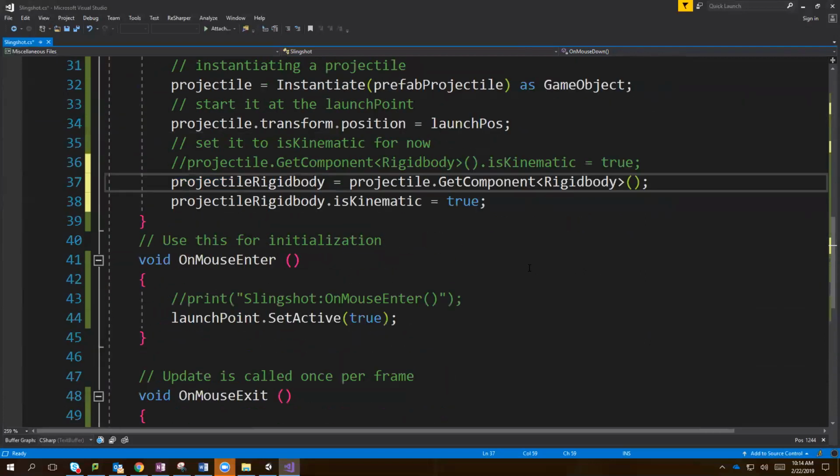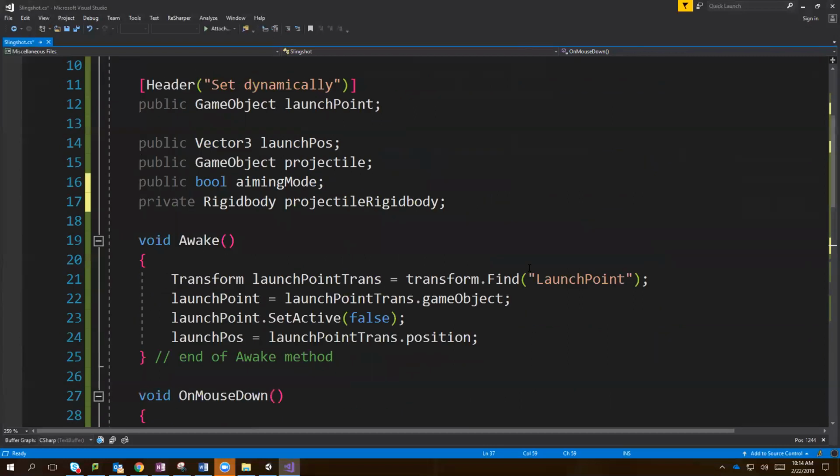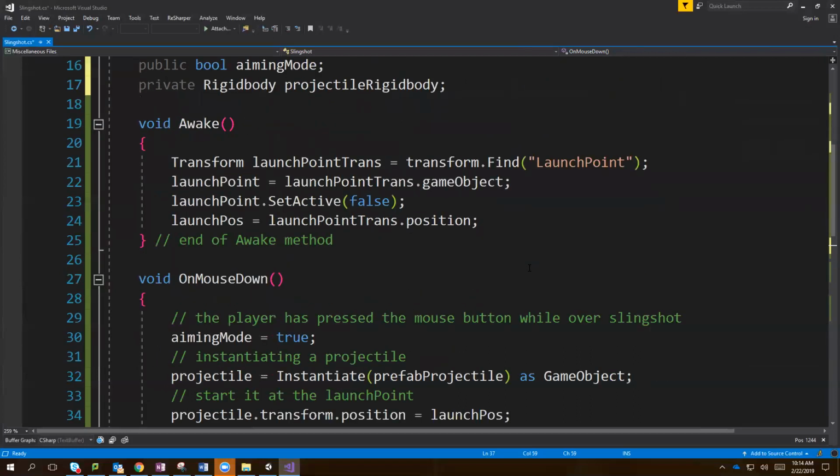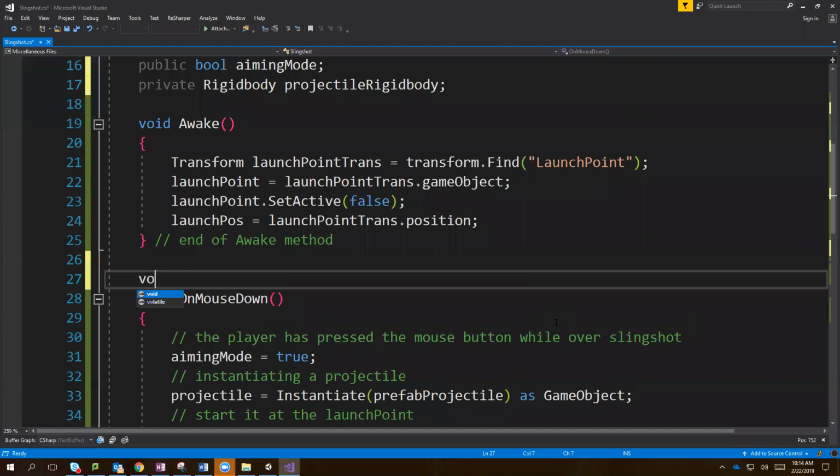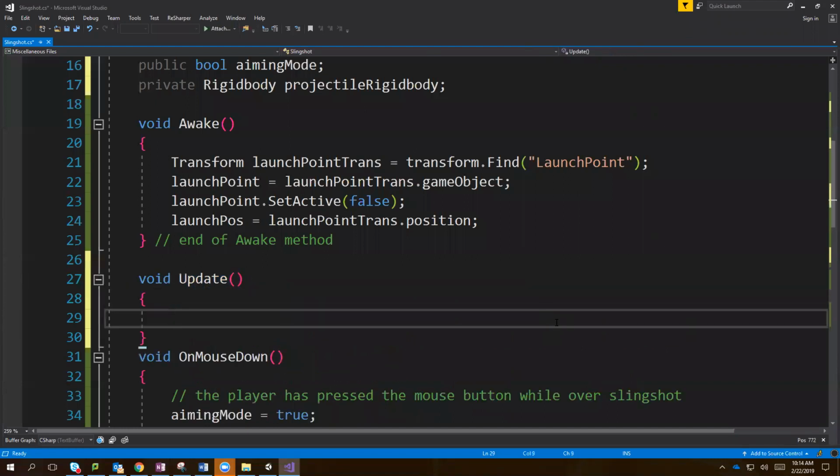Now let's see what other methods we have. When we first started working on this, we deleted the Update method because we didn't want an empty one. Well, now we're finally ready to add some code for that. So I'm going to put it right after the Awake method: just the keyword void and the method name Update, no parameters, and then our method body.